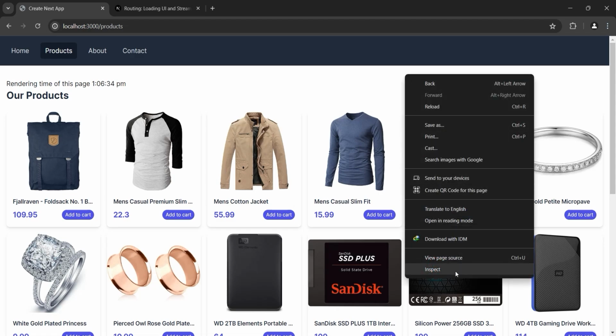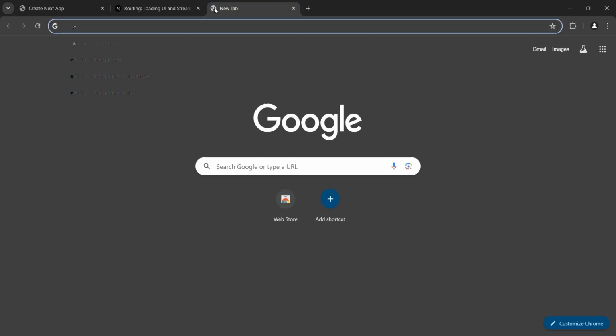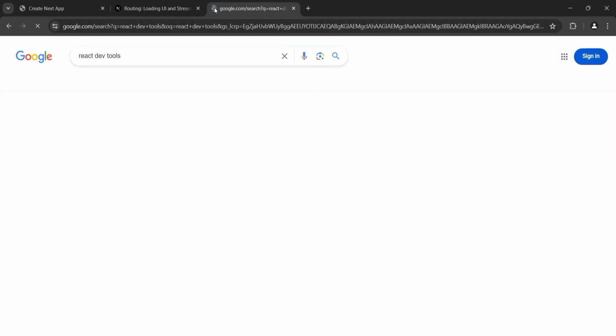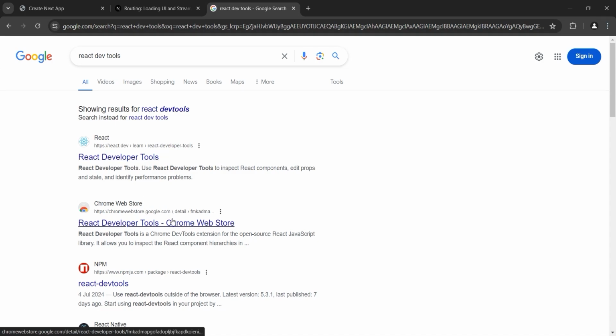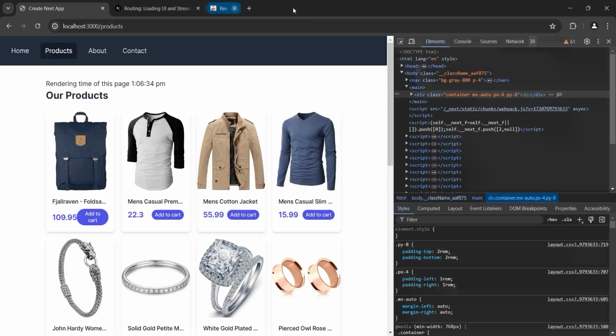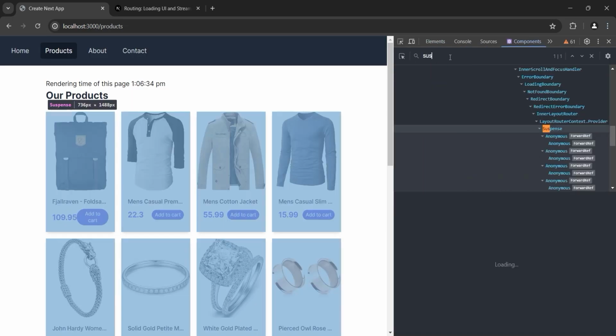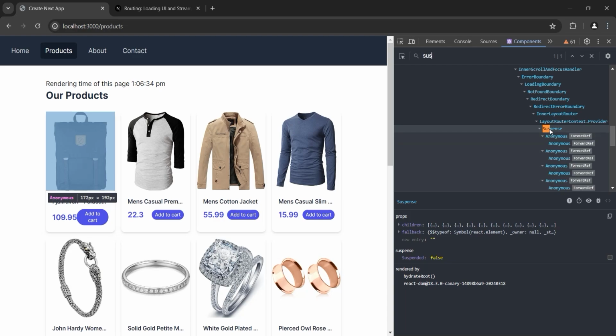Open the dev tools in your Chrome browser, and you will see here, next to the network tab, Components. If you do not see this Components option, go to your browser and search for React Developer Tools, and then you need to install this React Developer Tools extension in your Chrome. After installing it, you will be able to see this Components option. Click on this and go to the search bar, type Suspense and click on this Suspense. And when you click on this Suspense, you can see here suspended equal to false.